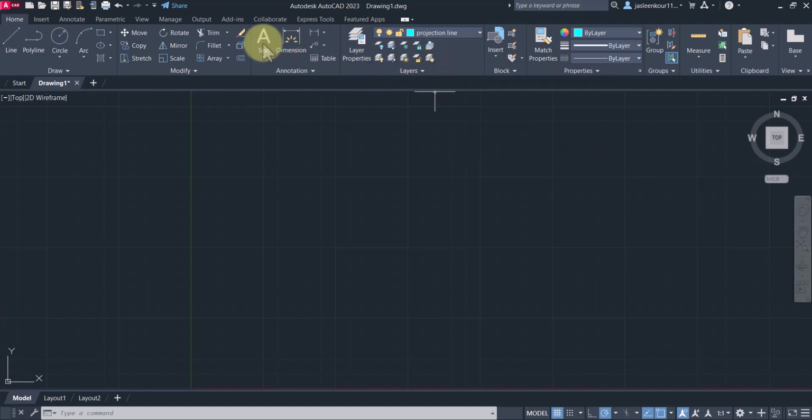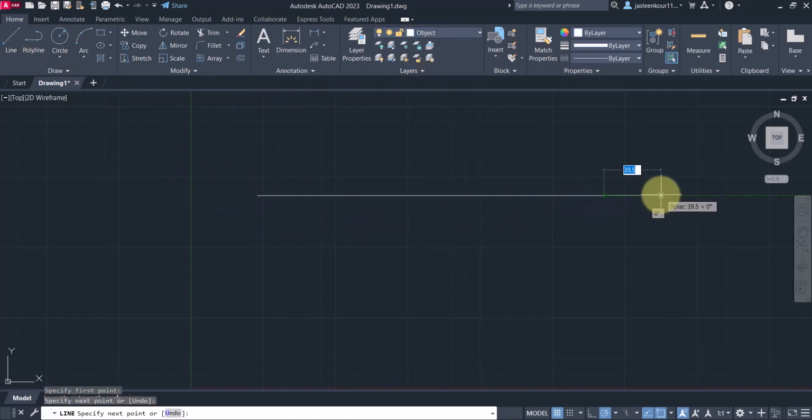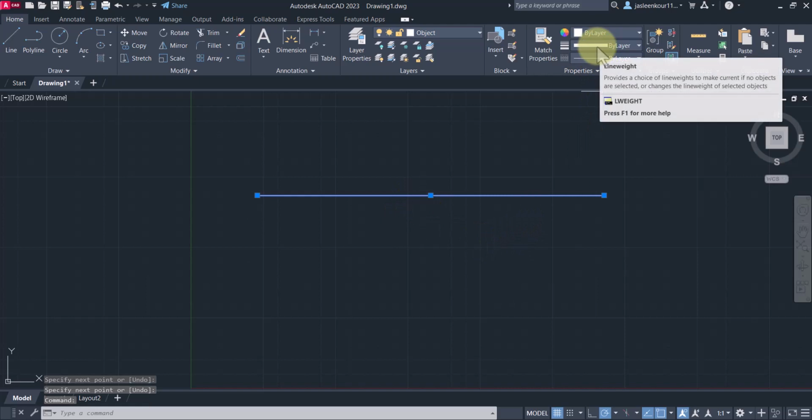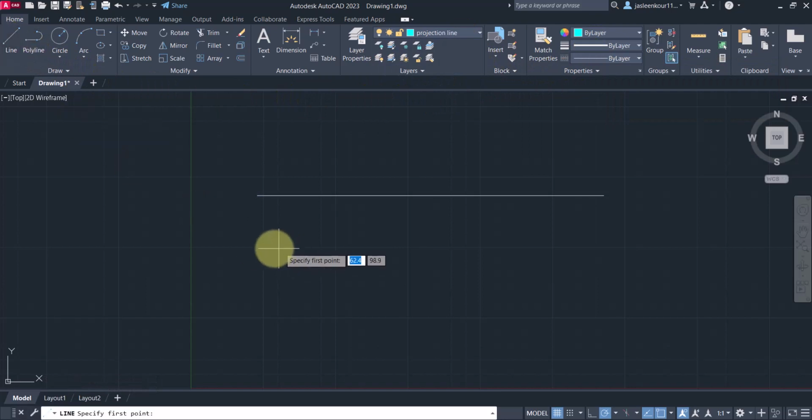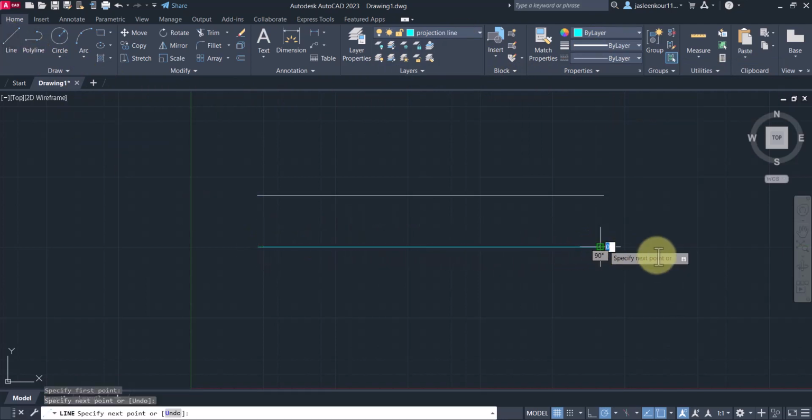Next, I've selected the object and I'm going to draw one line. I've drawn a line normally, but this line doesn't show the actual width. For example, I'm going to select the projection line and draw the projection line here. It is also not showing the differences. Both the lines look the same.